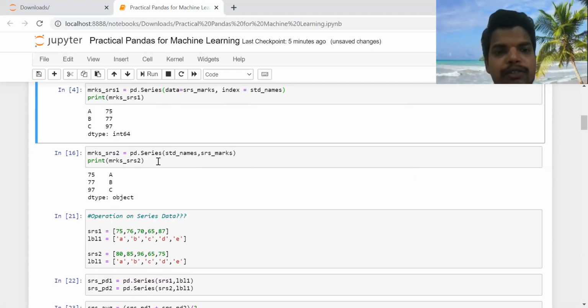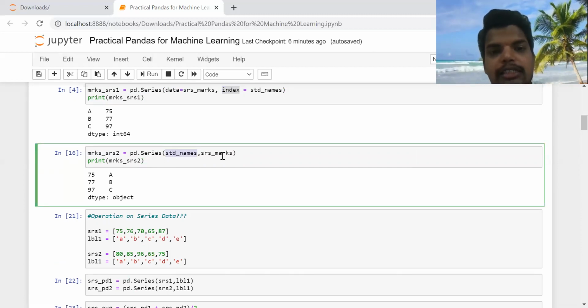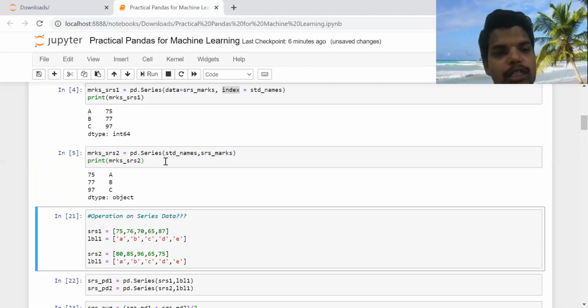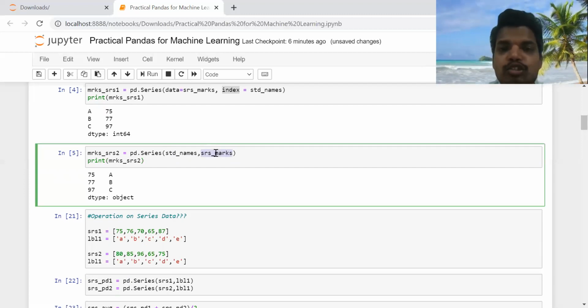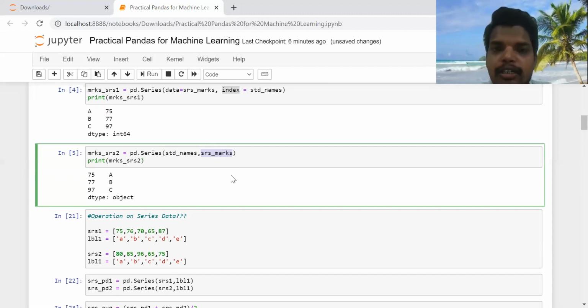Okay, so now even if you don't specify the data and index explicitly, it will take them on its own. It will take the first as the data and the second as the index. So if I do a shift enter over here, now it will take the first as the data itself, that is the student names, ABC, will be the data, and srs marks it will take as the index. So the second attribute which you pass inside the pd.Series method, it will take as the index. Okay, so I hope you are clear with the syntax part of creating a series. With the help of pd.Series, we create a series.